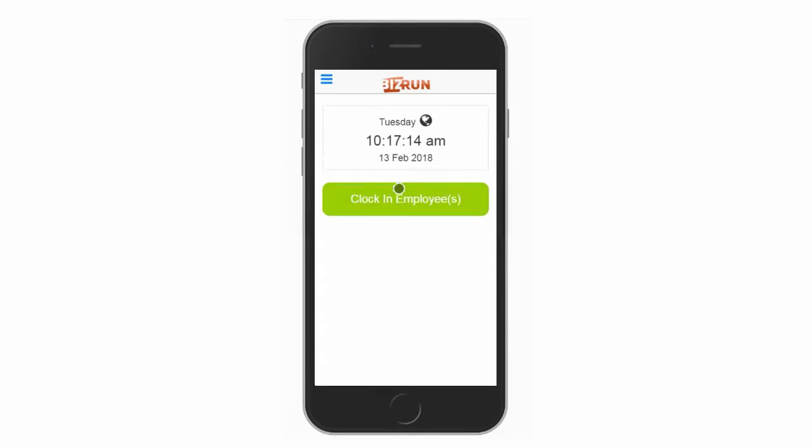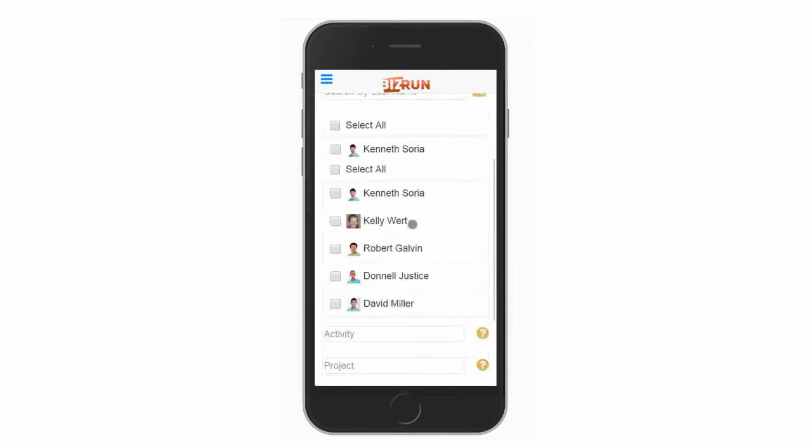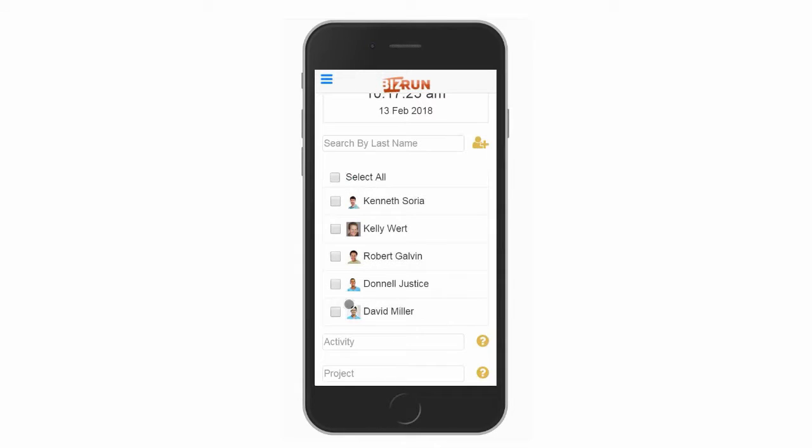We're going to pretend that this is the second day of a 2-day installation job. When I go into the timekeeping, it shows me the team that I had yesterday. What we're going to simulate here is that one of my installers is now on a different project, and a new guy is joining the team. So Robert Galvin is going to be on a different project, and we're going to add Anthony Green to this project. Kenneth is going to come by later and inspect.